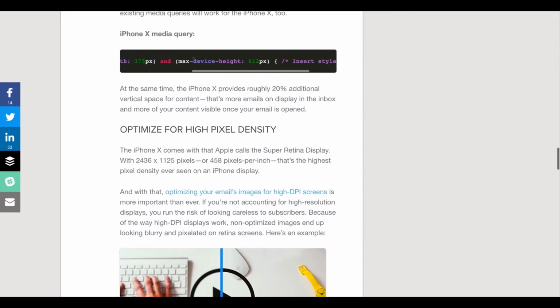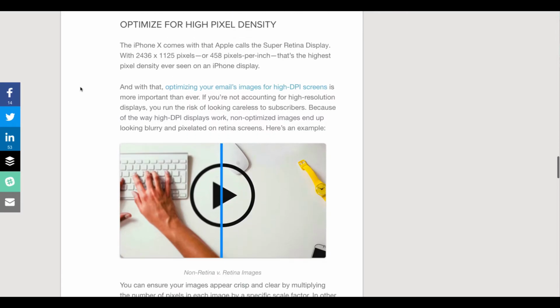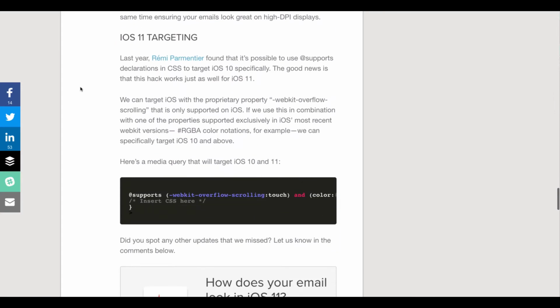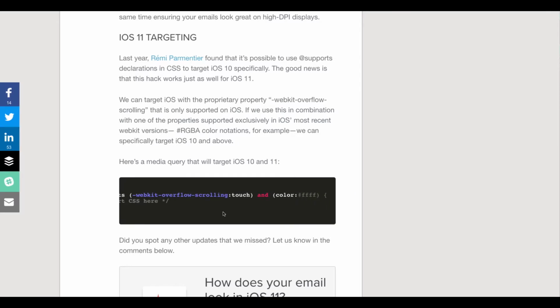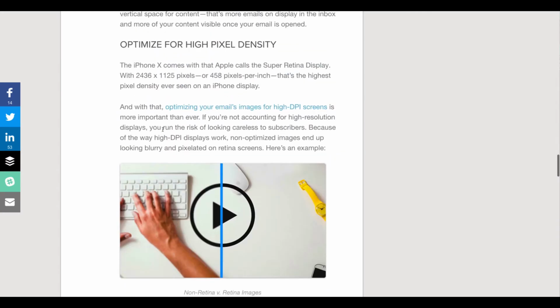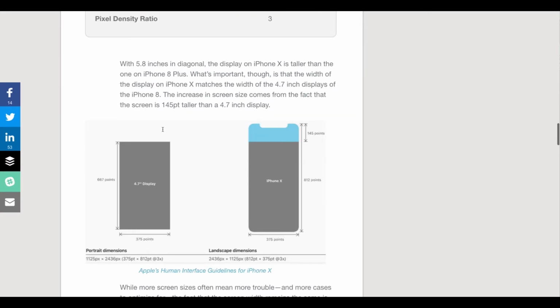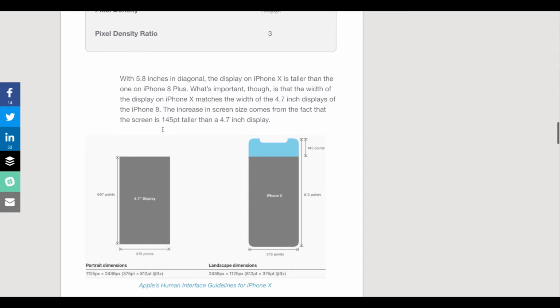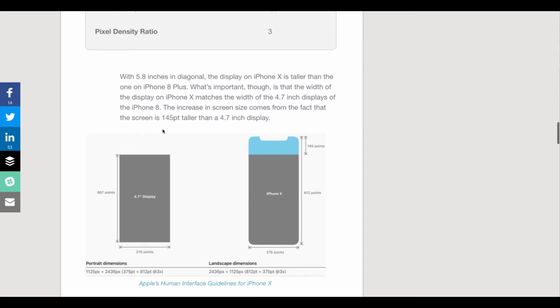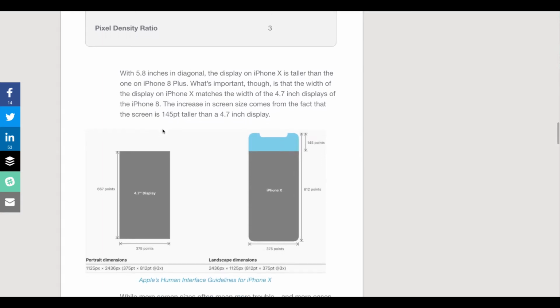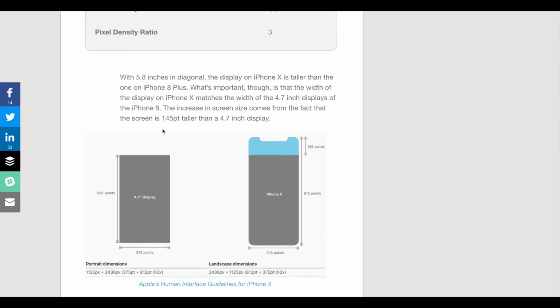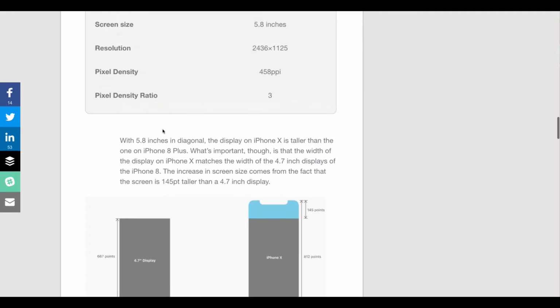We can still target iOS 11 and 10, thanks to Remy Parmentier's little hack of using @supports for the WebKit overflow scrolling touch and then the RGBA color notation. So that stuff's all cool. No major rendering changes. You're definitely going to want to keep an eye on using Retina images, especially because the iPhone 10 has such a wildly large and beautiful screen. So you want to make sure images look nice and crisp there, but no big changes, which is good.